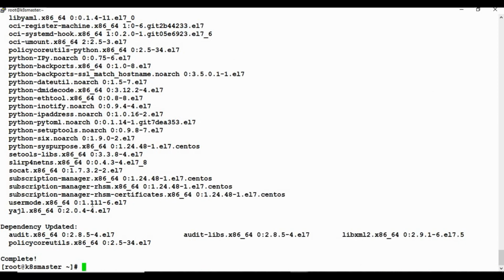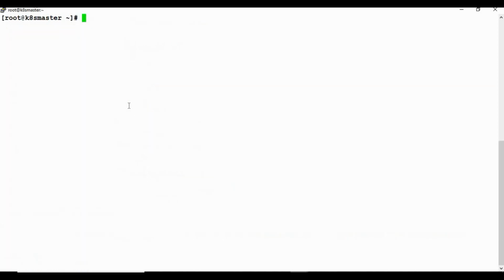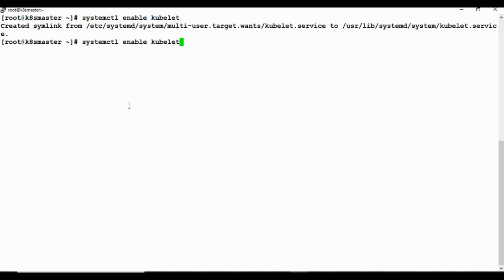So you can see the Kubeadm and Docker installation is completed on the master. Okay, let me enable the kubelet and Docker as well. So in order to enable, you need to run systemctl enable kubelet, and we need to start it. So I will run start kubelet.